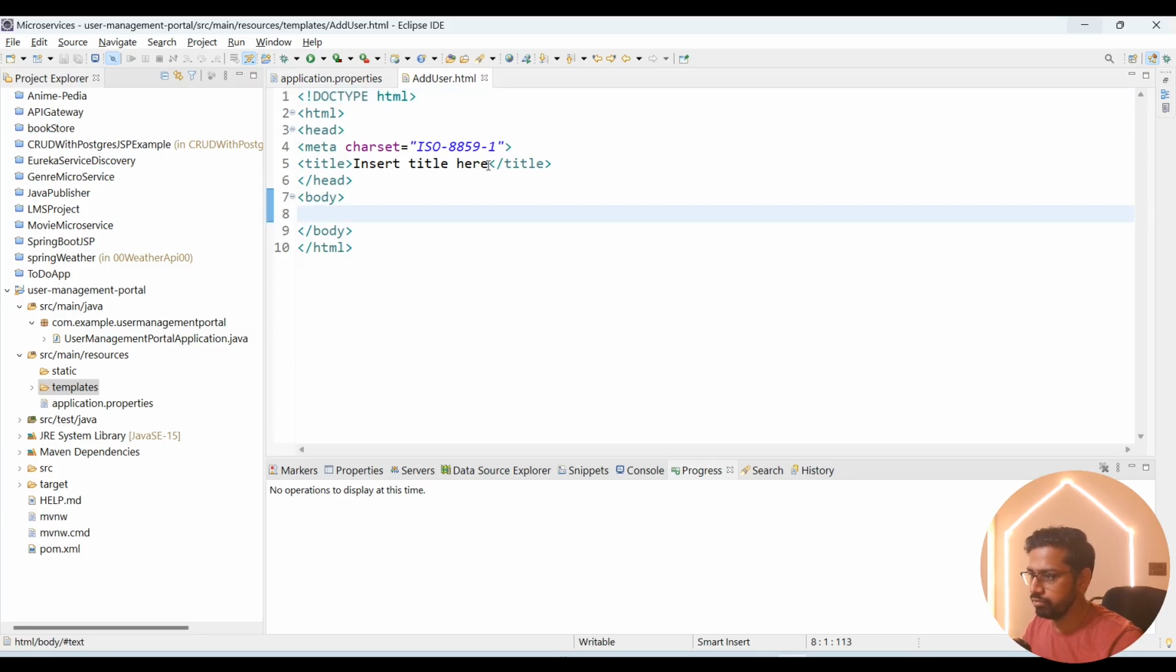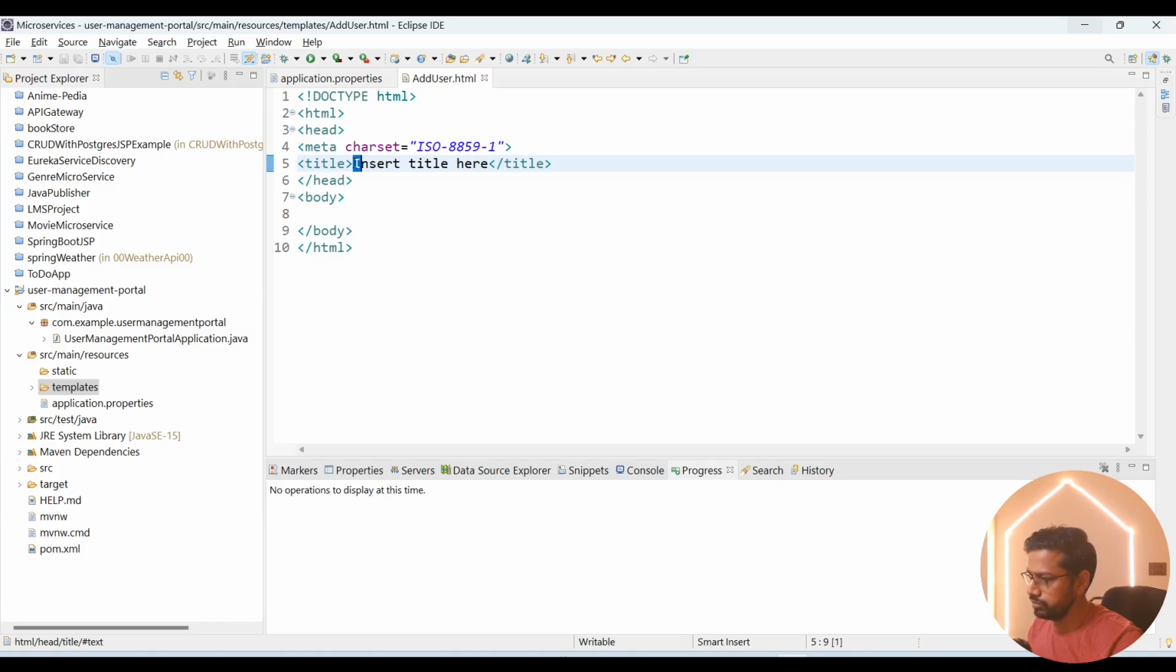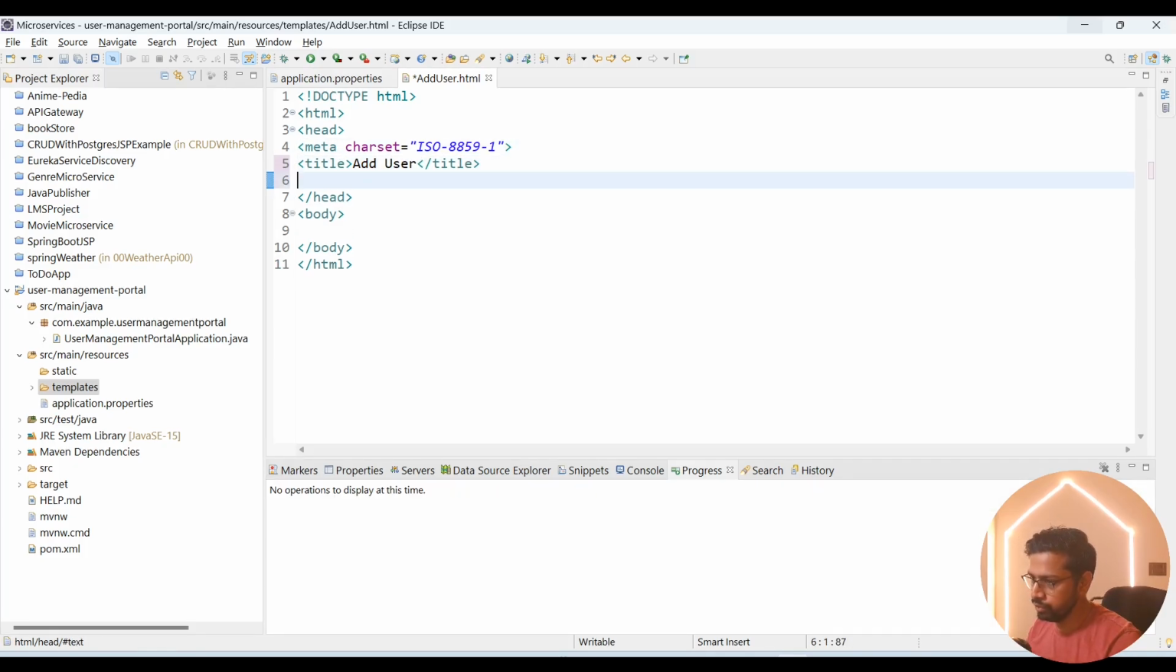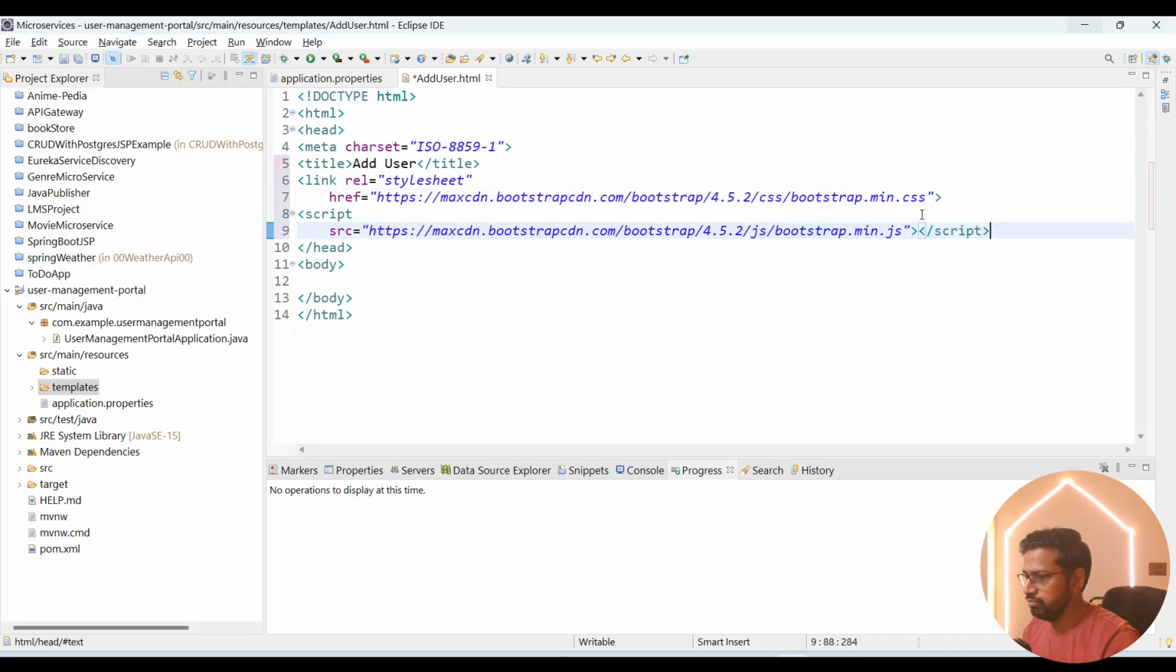So let's first put the title here. So title is going to be add user. Now here we are going to use Bootstrap, so I'm going to import the CDN for that. Alright, so imports are done.